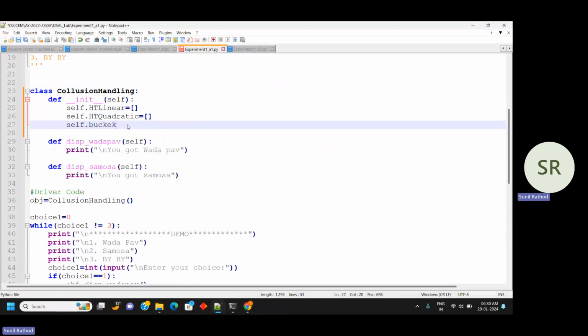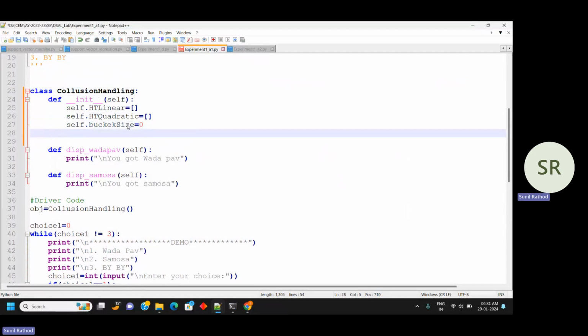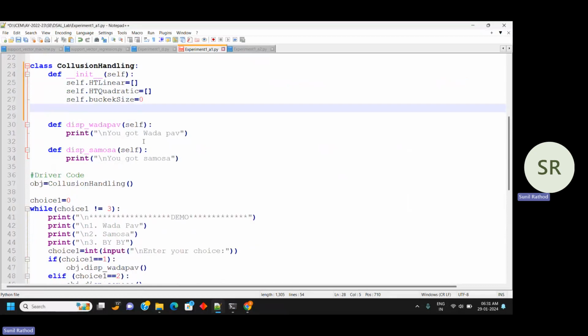Bucket size. Okay. So this is my variable. Now initially my bucket size is 0. So here constructor is completed. Now what I'll be doing? I'll be just modifying this existing code. So I have already created object. But here my choices will not be like this. Vada pav, samosa, bye bye. Rather it will be something meaningful.